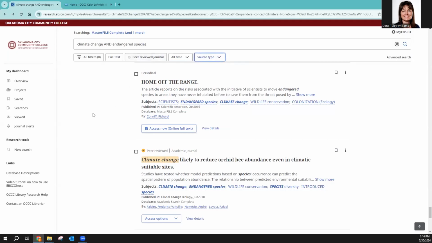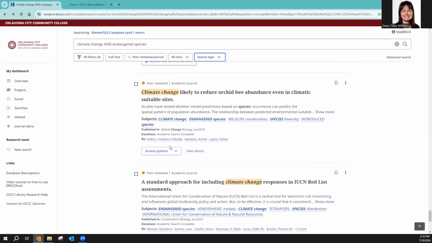Note that not all articles will have the full text available to read immediately, but rather have a link that says, request this via interlibrary loan. These articles will need to be obtained from another library. Follow this link, fill out and submit the form, and library staff will work to obtain the article. This is a free service and usually takes about 1 to 2 business days, but can take longer. Articles will be sent to your college email.